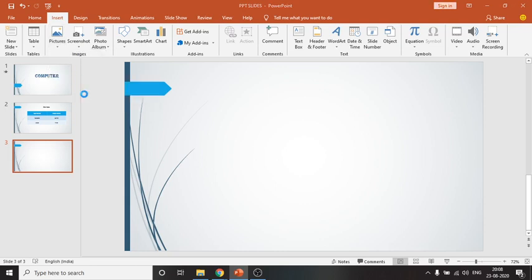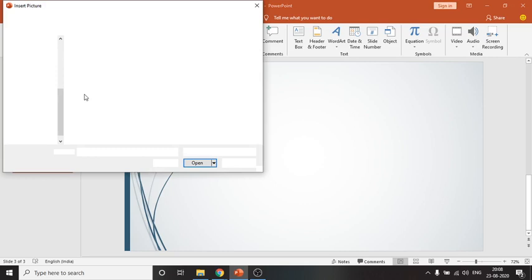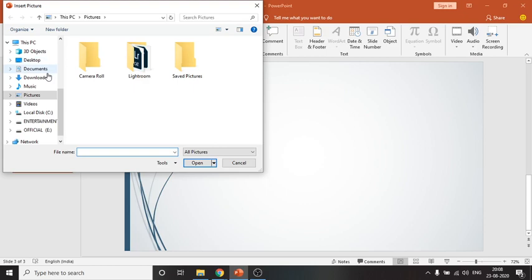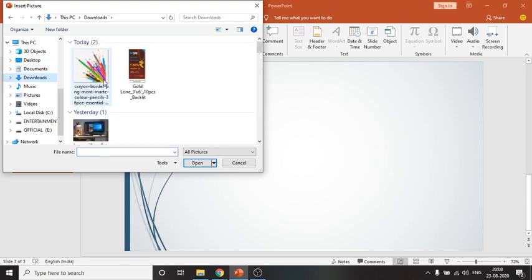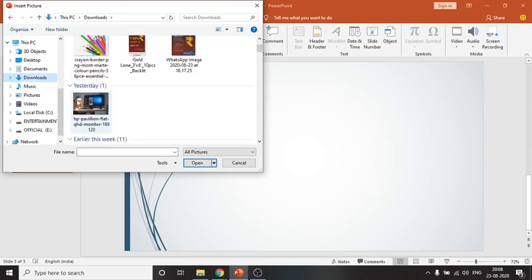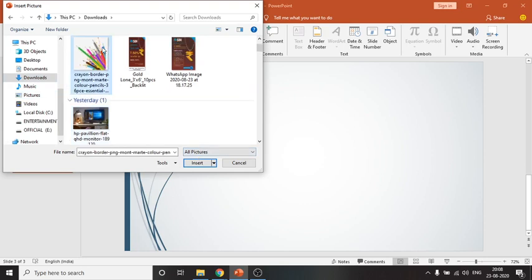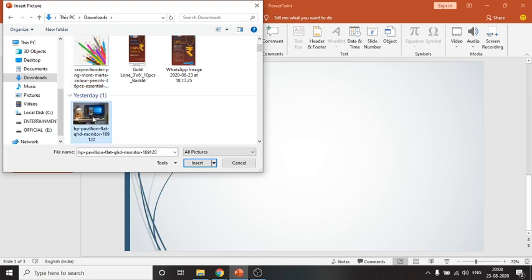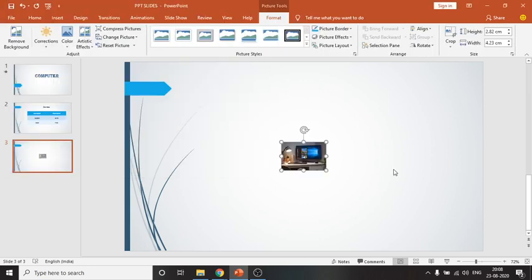Now it will redirect me to different areas for inserting a picture. I have my pictures in the downloads. So you should know where the picture is. So I'll go for this. We're using computer, so let's take this. Now the picture which you want, you select it. If I want this one, I can select this. If I want this one, I will select this. Then I will click on insert. Now let's see. The picture has been inserted.